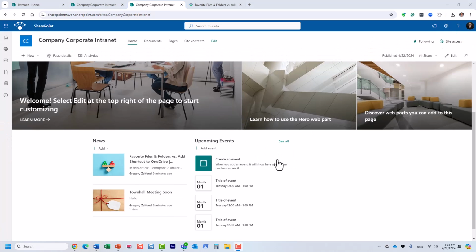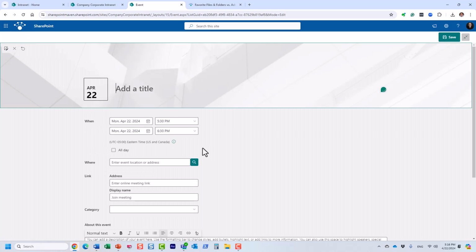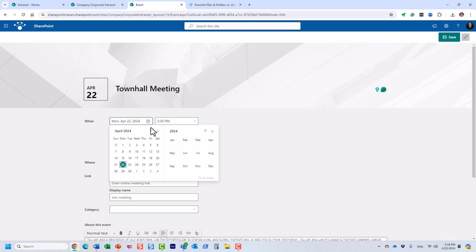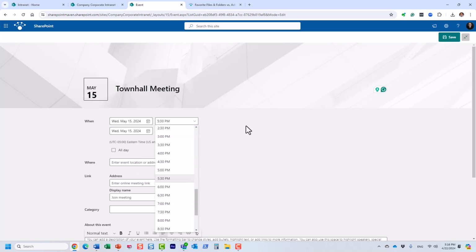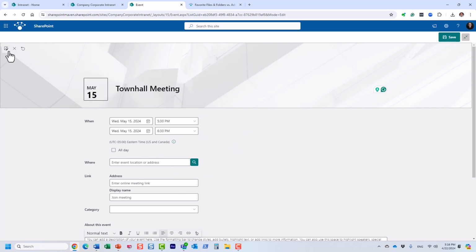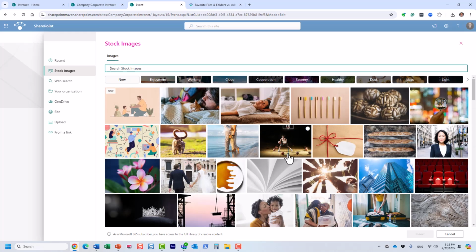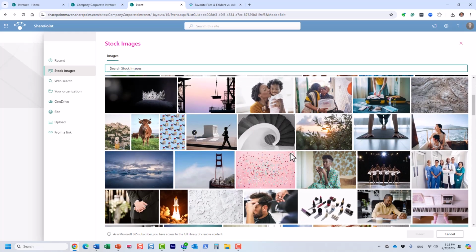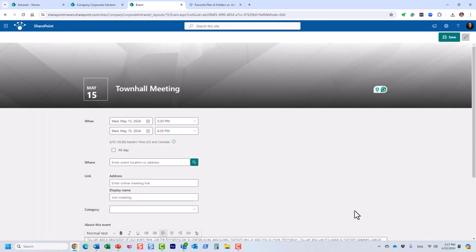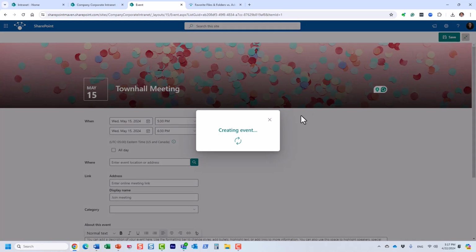Now, this is what it looks like. Let's go ahead and add a few events. Maybe we're going to add that town hall meeting that we just announced, on this date, at this time, doesn't really matter. You know what we can do here? We can add an image in here so it looks a little bit nicer. Let's just do something like this. Here we go, and we click Save.